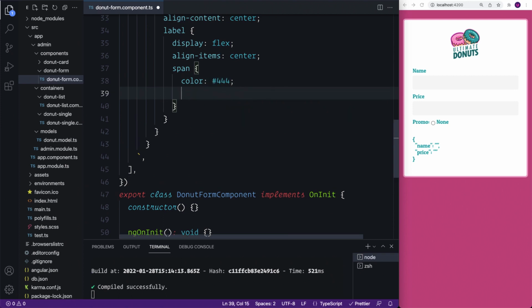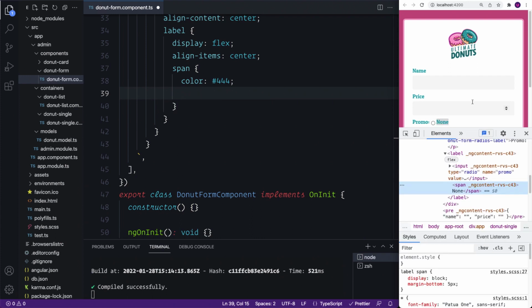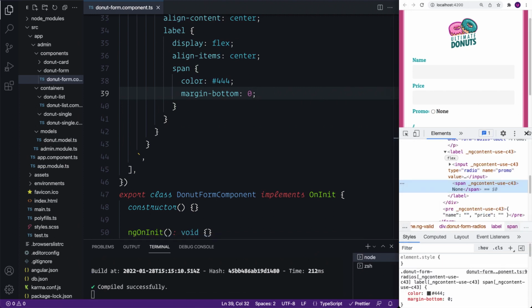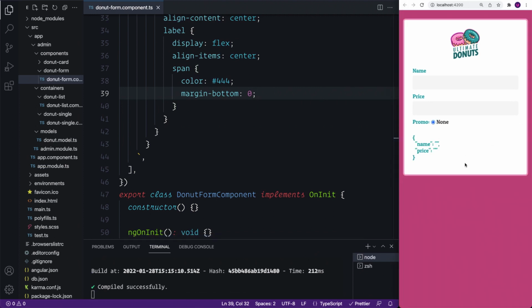And you can see that our none also has some margin at the bottom, which is then pushing it upwards. So we just go ahead and remove that. We can say margin bottom with a value of 0. So we end up with something that looks like this. And it's quite nice when we then go and select it. We can then see what option has been selected.